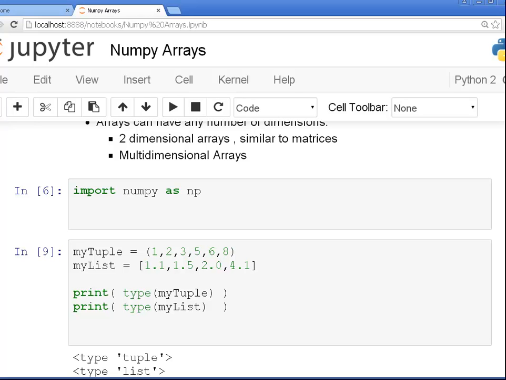Incidentally, in the tuple I've just put in integer values, so there are no decimal points. Whereas in the list, I have a couple of decimal points knocking around. That is to say it is a float, as we call them in computer science, or real numbers, as we might say in mathematics. So what are the types?